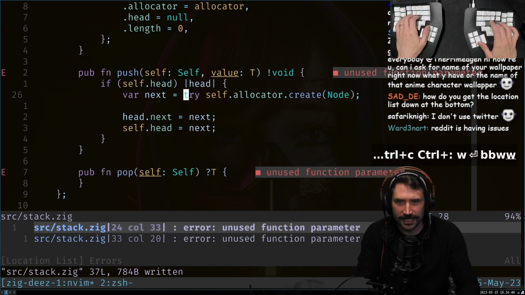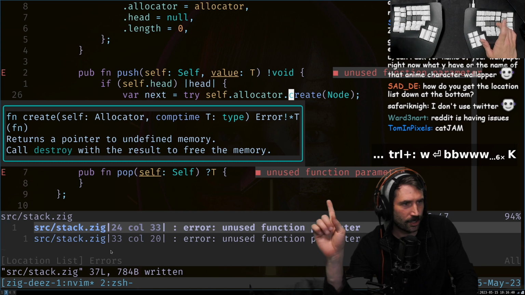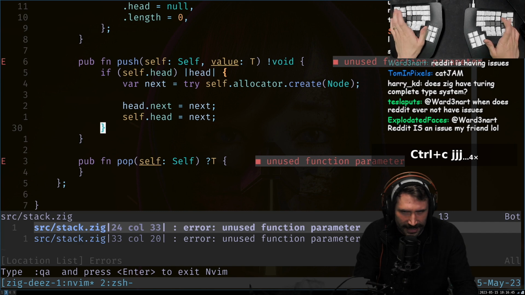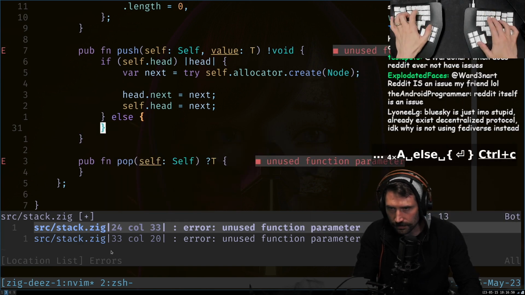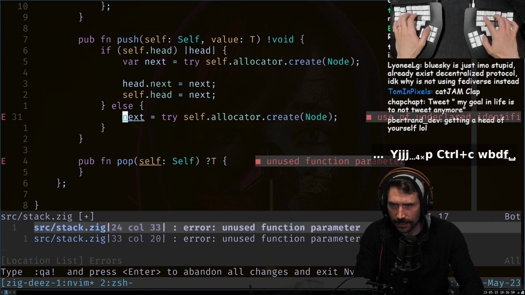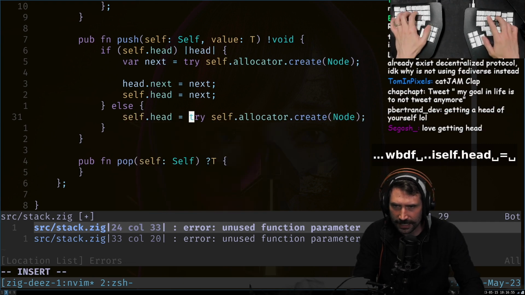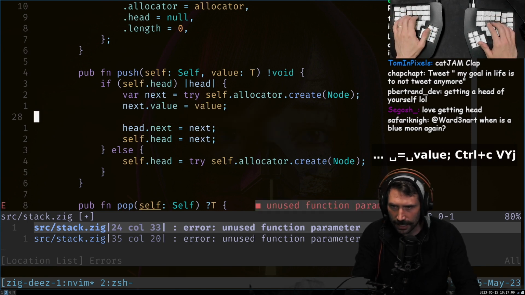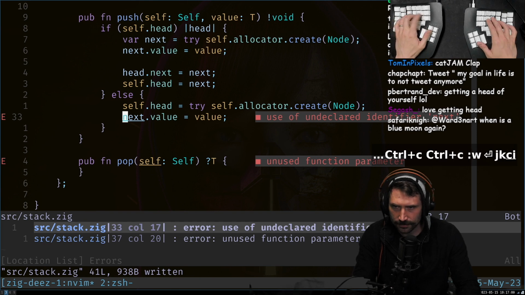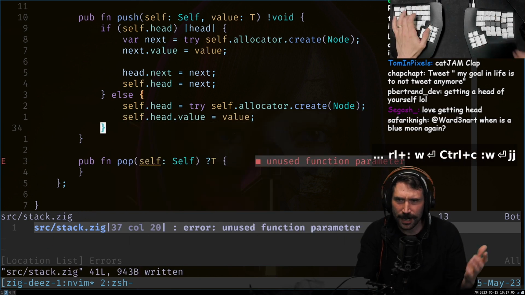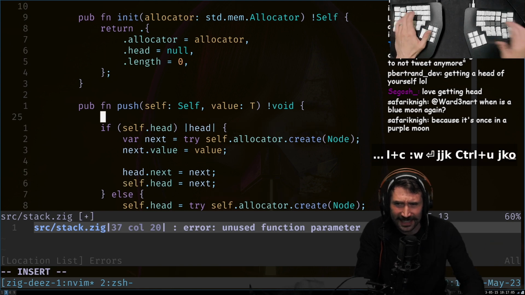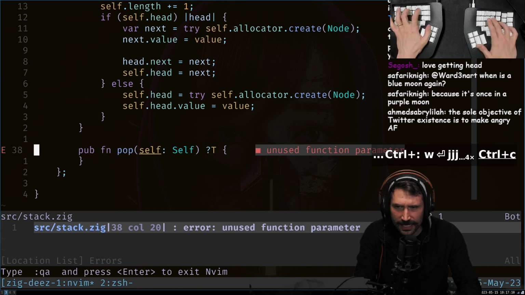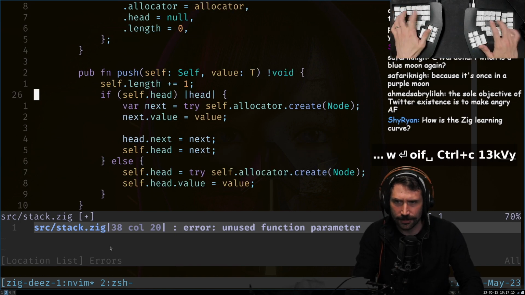Try, right? Because if I'm not mistaken, it returns an error or a pointer to T. We got that one. Do this one. I think that's right. Else, if I'm not mistaken, we just need to go like that. Self.head equals this. And probably next.value equals value. Is that about right? I honestly think that's right. Self.length plus equals 1. I want to say I got that right. Let's find out.